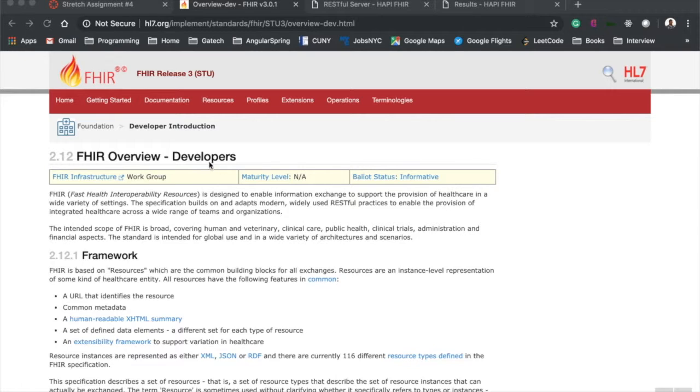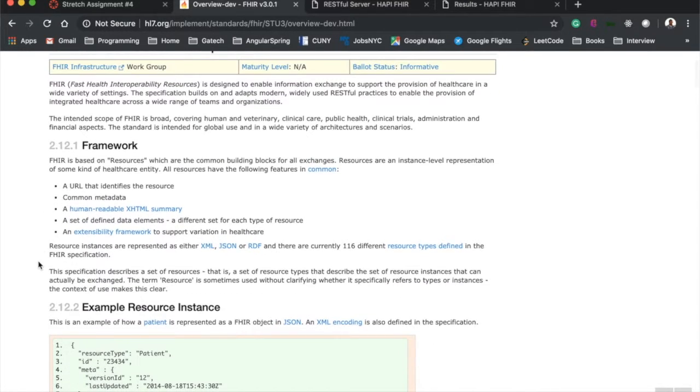So here we are in the FHIR overview for developers, which states FHIR is designed to enable information exchange to support provision of healthcare in a variety of settings.